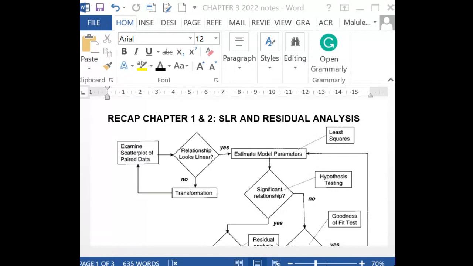Why is it necessary for one to use the ANOVA table? Or what is the difference between the ANOVA table and the t-test? What is the difference between those two tests? We're preparing for the test, guys. Assume that this question was there in the test. What's the difference between the t-test and the global test, which is the ANOVA table?